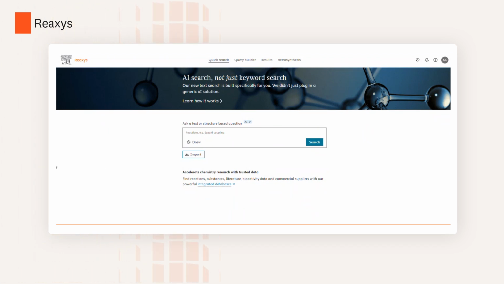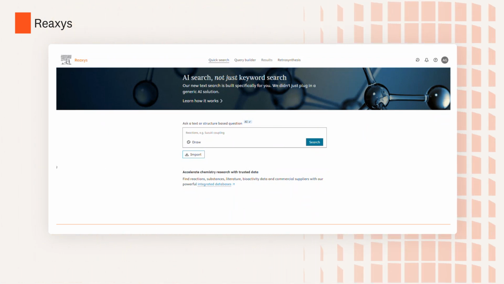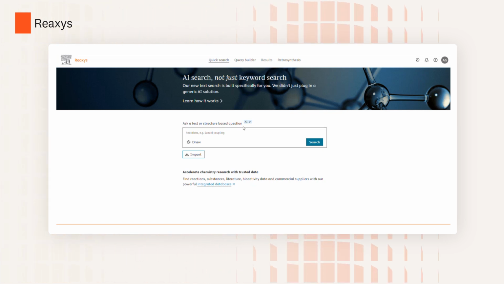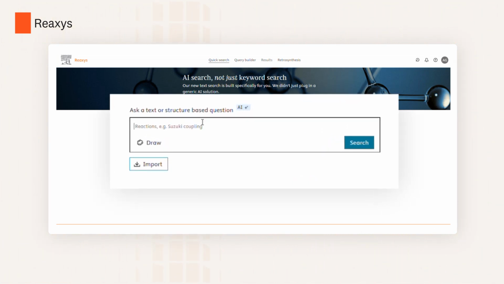Today, we are going to use Reaxys to do a natural language search in order to investigate what targets will be the best to look at in the RAS family for cancer treatment. And so I'm going to begin using text in natural language to ask the question in Reaxys.